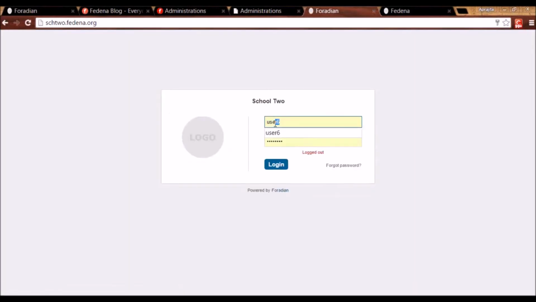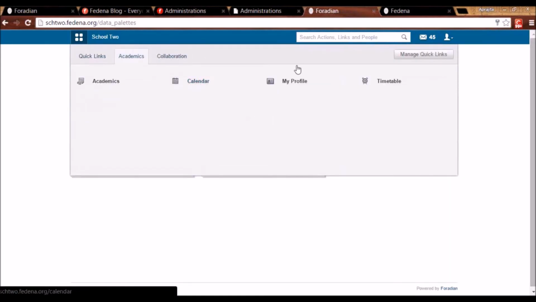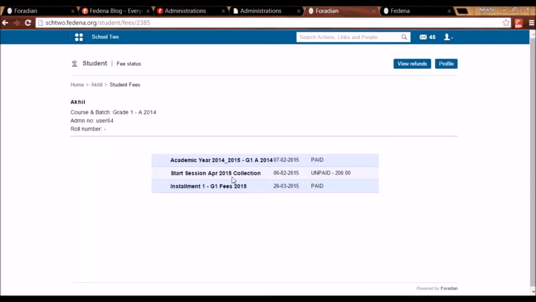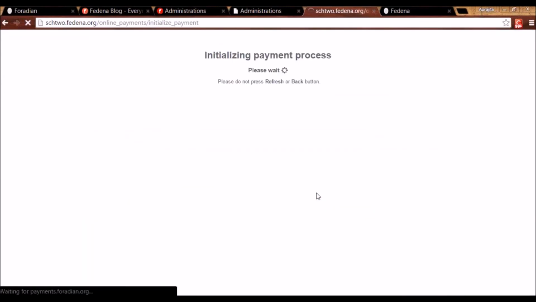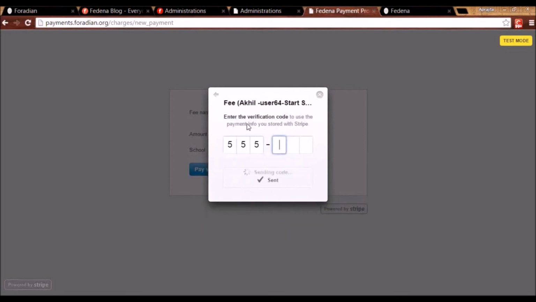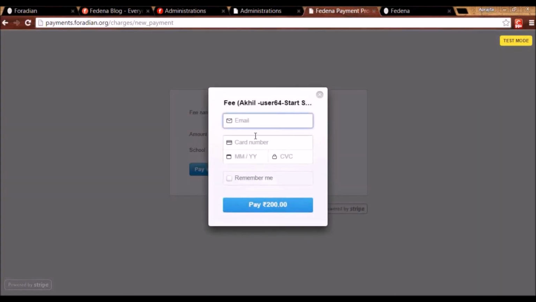Now the student or the parent of the student will be able to pay. So let's see that view. We'll be going to academics, his profile, and under more the fees option will appear. And he can see the unpaid fees, and when we click on it, we'll get an option to pay the fees. And we can select the pay with card option and enter the details. Once we've entered the details, we'll get a verification code and it will be completed.